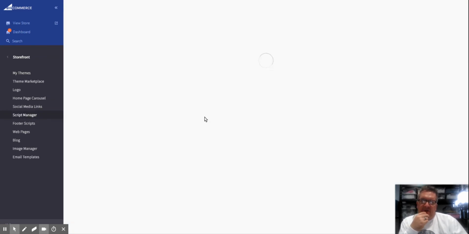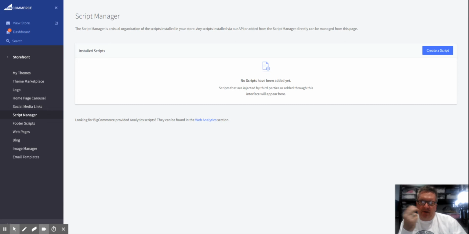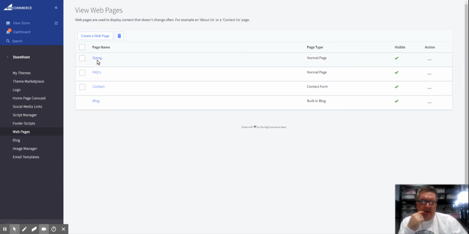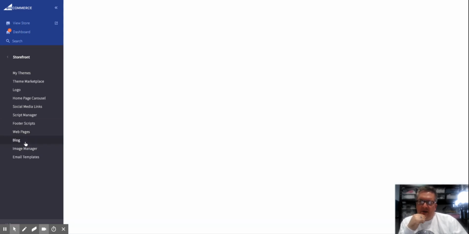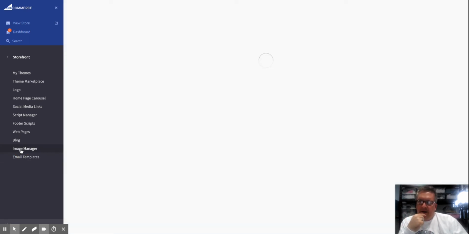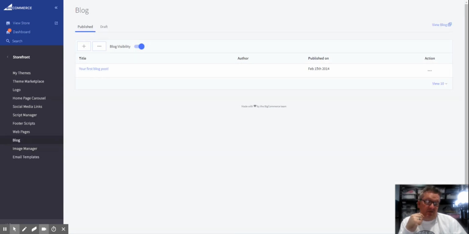Script manager would be where you would add additional script code to your site, likewise in footer script. Website pages: you can go in and specify other informational pages within the site. You have a built-in blog and contact pages. For the blog, you'd have to go in and add posts. I just haven't added anything yet. And this would be a good place to put something related to the YouTube videos that we're doing, and things like that.